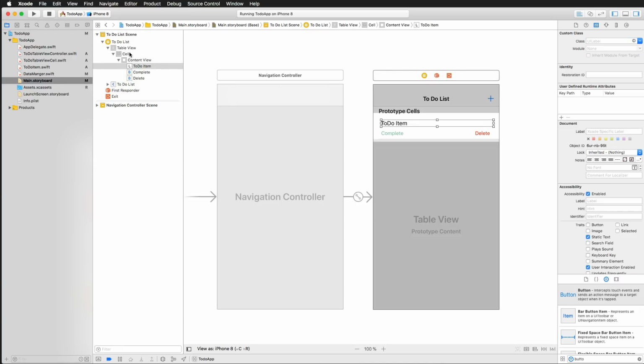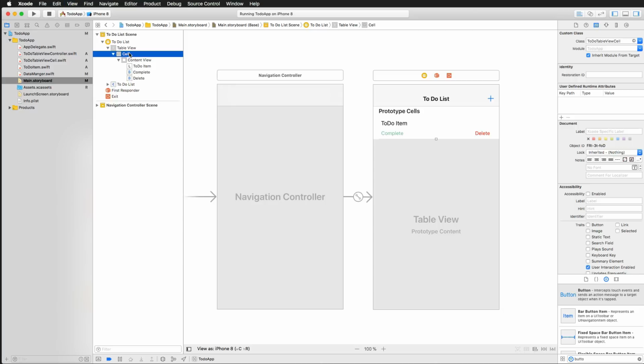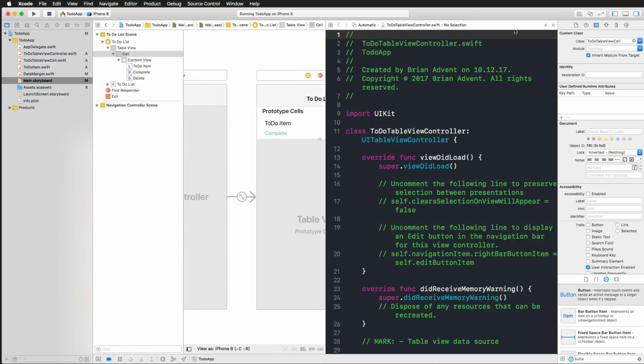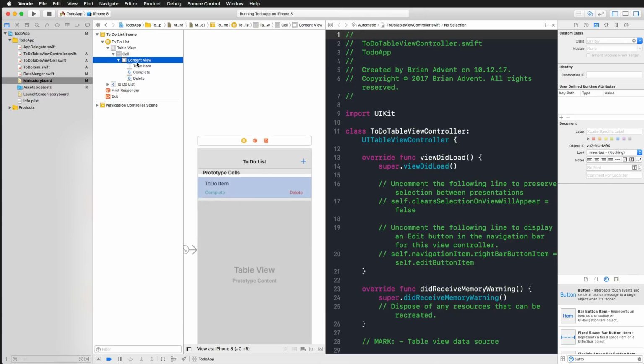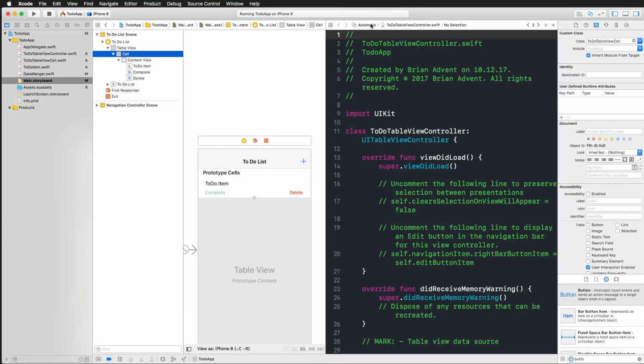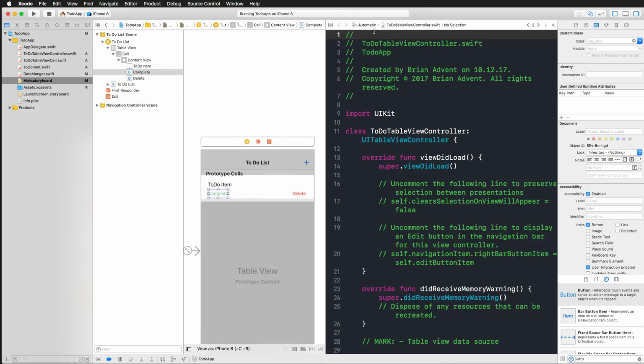And now I'm selecting the cell again, and I'm opening up the assistant editor here in the top right corner. And now that automatic is selected here, I actually should be able to get two files to select. Let me just quickly try that again. Automatic, and it does not work. So let me just select the complete button here.